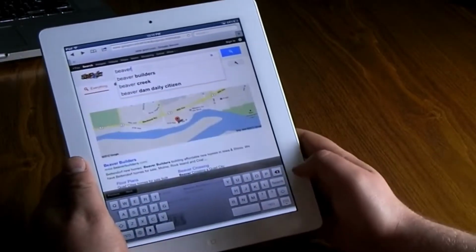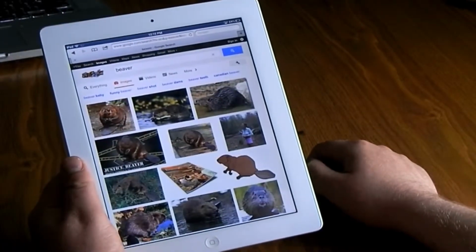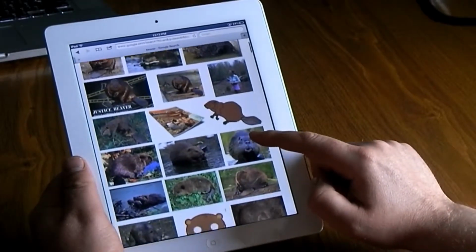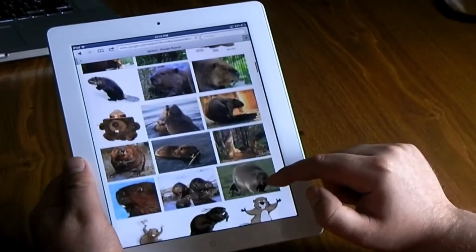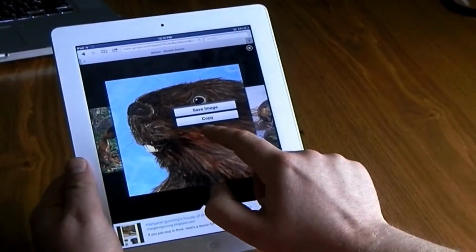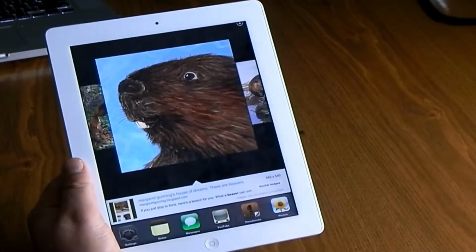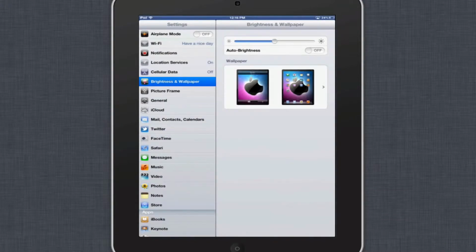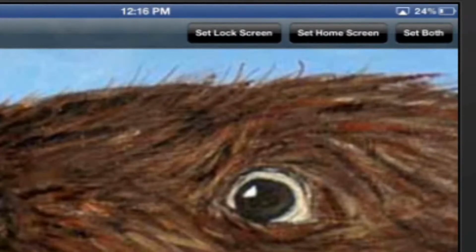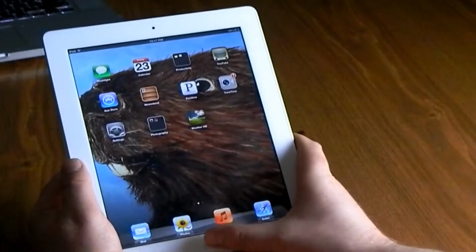I like to get creative with my wallpapers. I usually go to Google and do a Google image search for anything I'm interested in. In this case I typed in beaver. I have no idea why. But I'm just going to find an image that I like, click on it, and then hold down on it and it will give me the option to save image. I'm going to double tap the home button, go into my settings, open up Wallpaper and Brightness, and select my camera roll, and I'll be able to use that beaver for either my lock screen or my home screen. I just selected it for my home screen at this time.